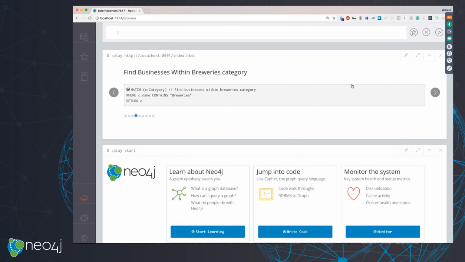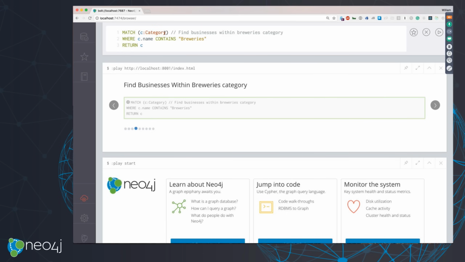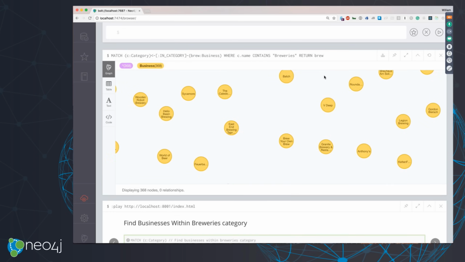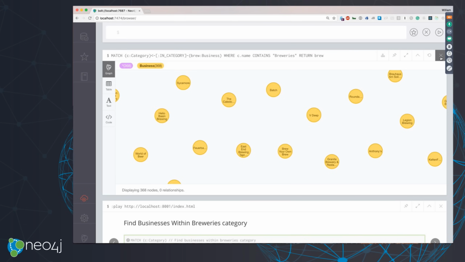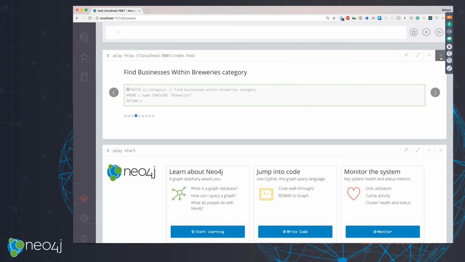So let's move on. Now that we know how to find the breweries category, we want to find businesses within the breweries category. We want to find the actual business nodes. So let's expand our graph pattern in the MATCH statement to find business nodes that have an IN_CATEGORY relationship to a category, where the name property of that category contains breweries. And let's return the brewery nodes this time, which I've called brew. So we return those, and we can see all of our brewery nodes here. So we found 368 breweries. That's good, getting closer.